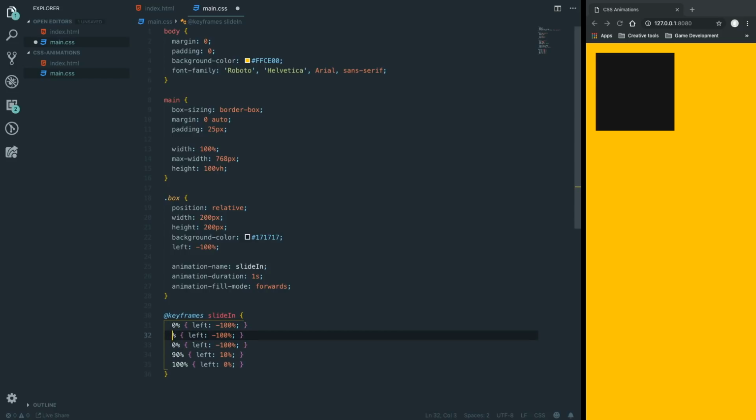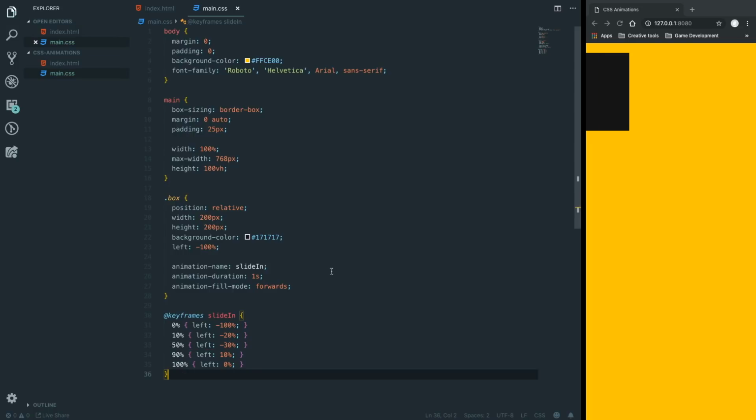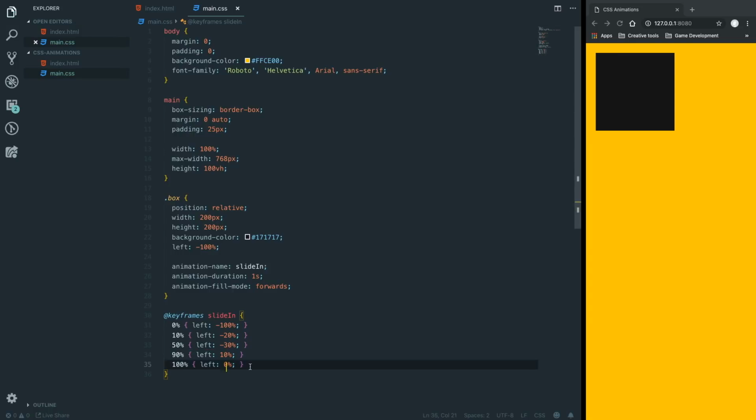So we could say at 10%, we'll set this equal to maybe minus 20%, and then at 50% we'll set it back to minus 30, and so forth. It has, I don't know what that animation is, it's not very good. Let's refresh again, but it's just one example of doing it.